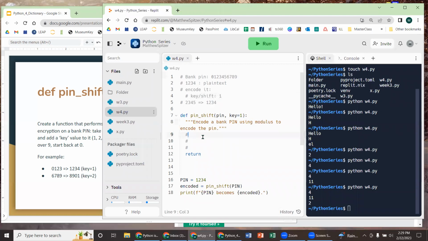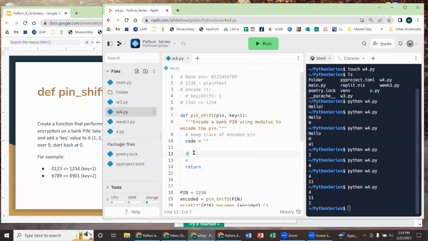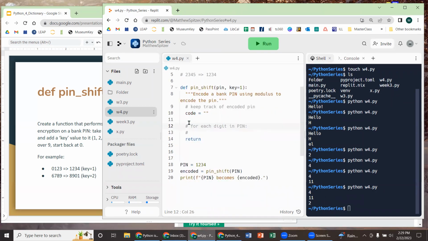So to begin with, I might just begin to say, keep track of encoded pin, and we'll just go ahead and do this immediately. We'll say the code is equal to a blank string at this point. So this object is going to be updated each time we shift the pin digit by digit. Once we set up that, the main thing will be to do each digit in pin. So I'm basically writing in human language in the pseudocode, but it looks a lot like Python. I mentioned what type of loop I'm doing. I'm looping the pin, and I'll call it digits.